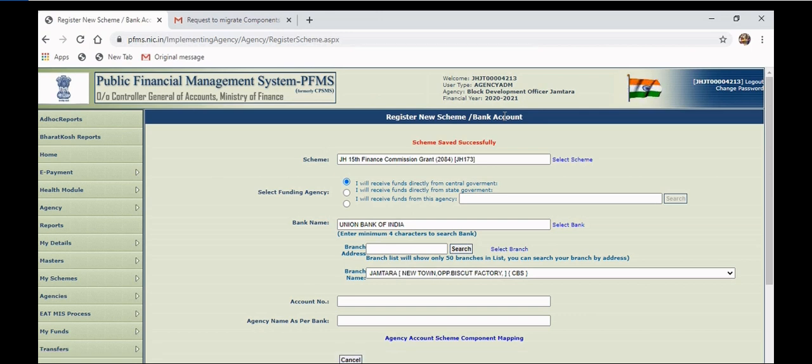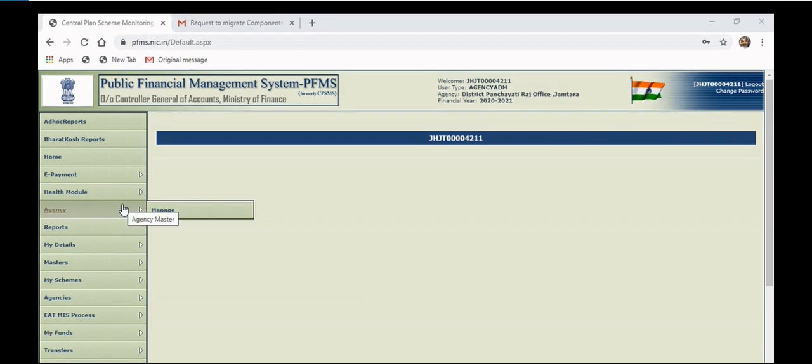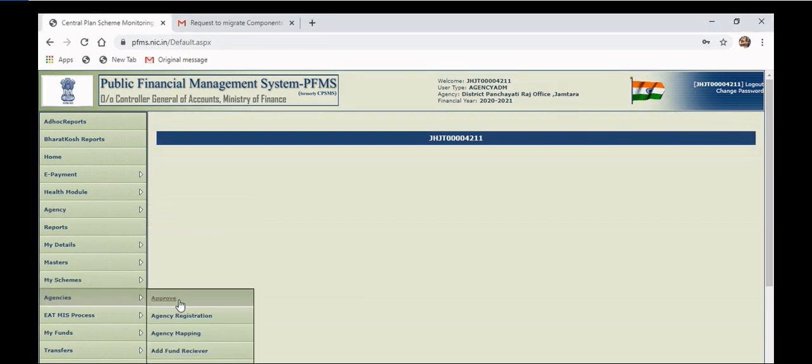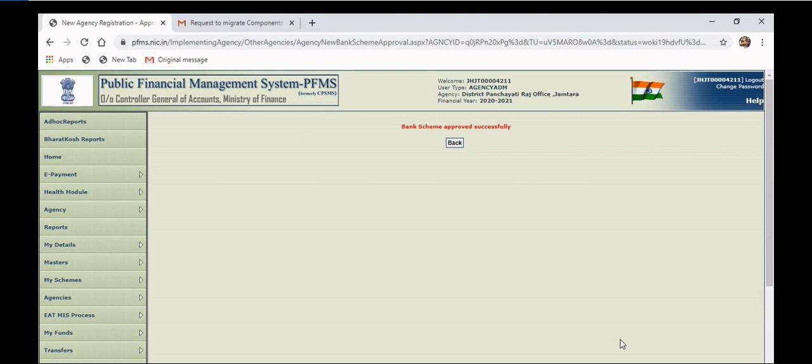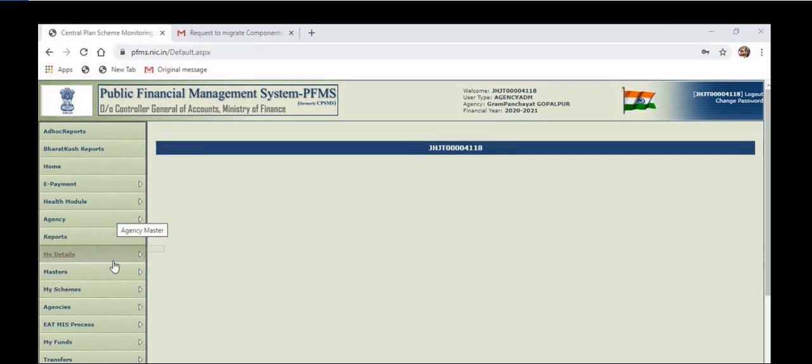Since this has been created by the block, the approval has to be done by the district ID. You have to log in with your district ID and then approve that particular block agency.